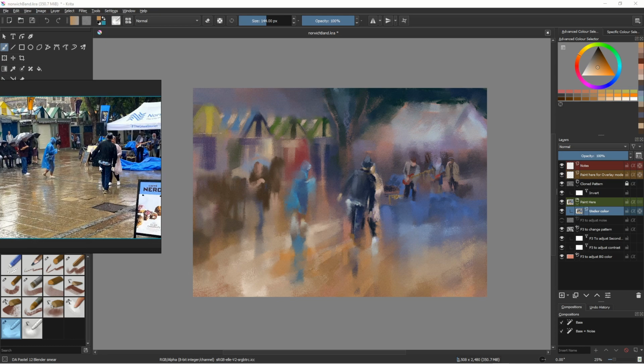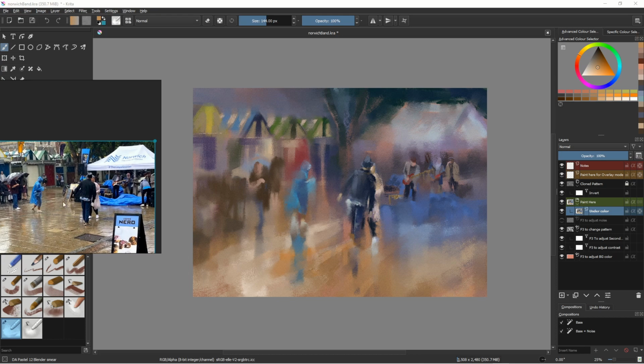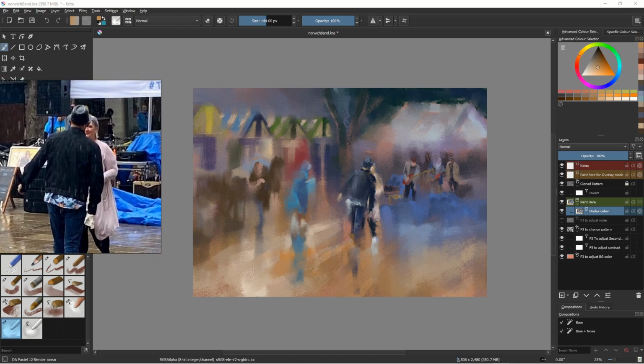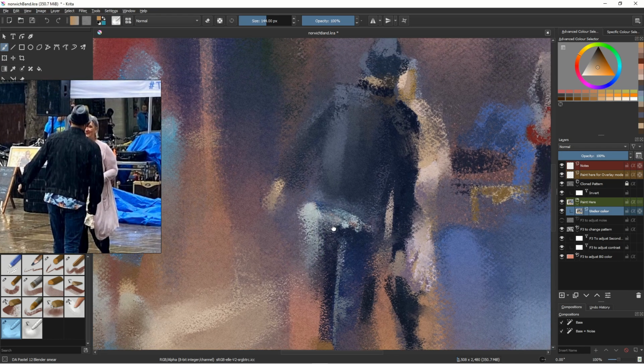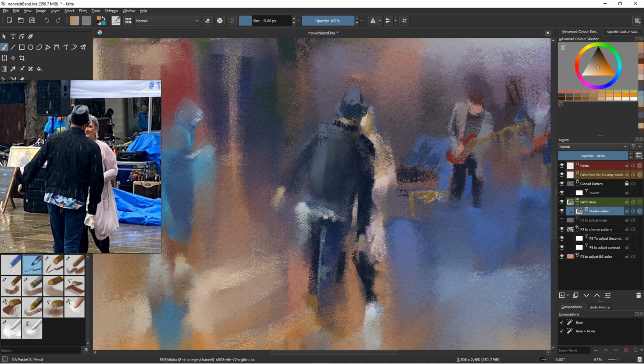Might just put a few. Oops. Just use the pencil and just define him a little bit more, maybe. I don't know. I tell you what, I can do this on a different layer, and then if I don't like it, I can just delete it, can't I? Let's create a new layer.